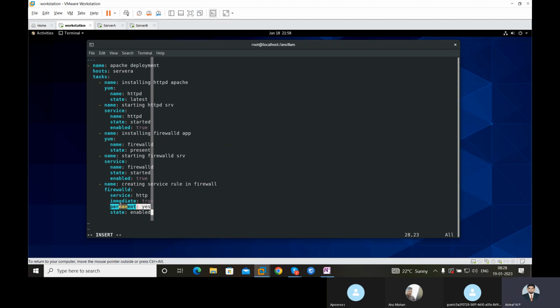Immediate means, we are creating a permanent rule. So after creating a permanent rule, you must refresh the firewall. That is immediate, just refreshing. You might be remembering, I've told you after creating a permanent rule, you must reload the firewall. Same thing. State is enabled. This particular rule state should be enabled, then only it will work.